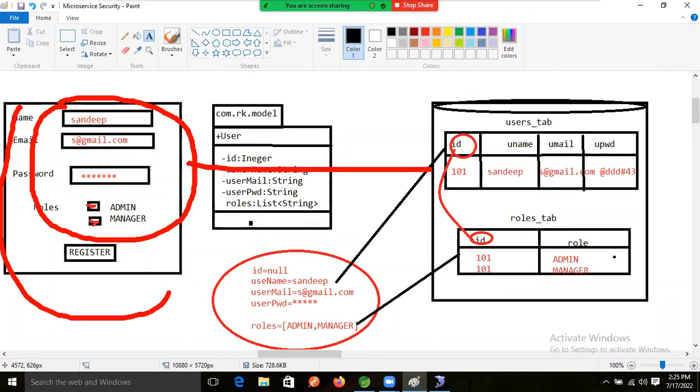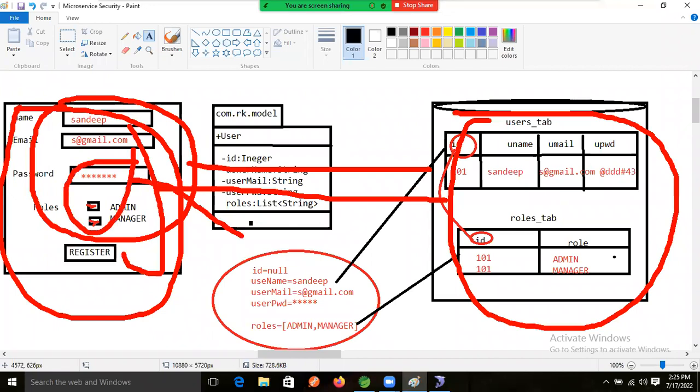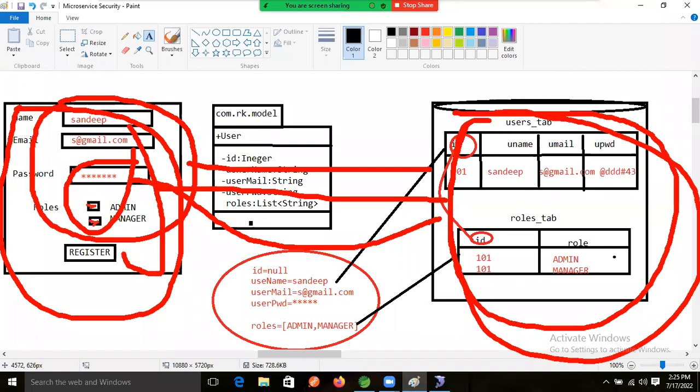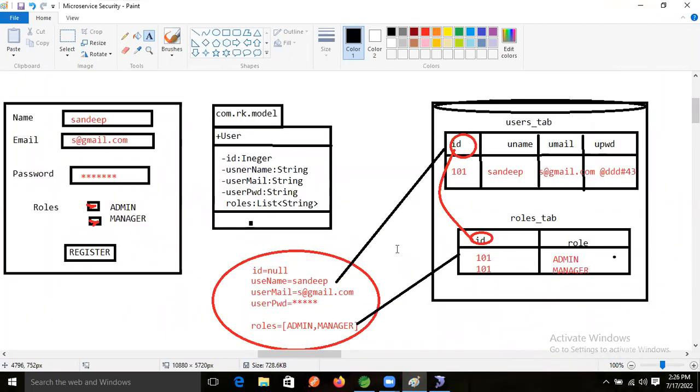Based on this form, we are storing information, this form information is nothing but user information, in the database, right? Today we will implement security using this registration process.